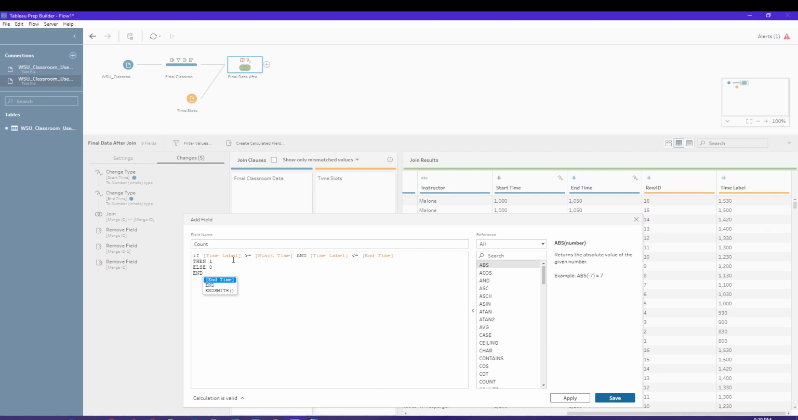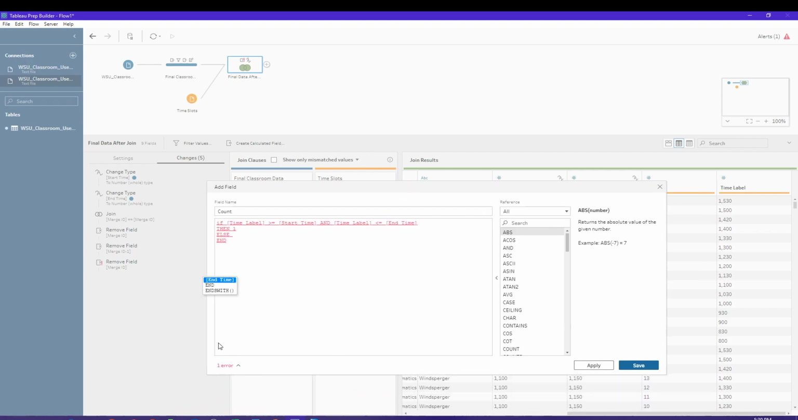Okay, so if this is true, if the class is being offered at that particular time label or in that particular row, it's going to be indicated by a 1, otherwise it's going to be indicated by a 0. Now you need to have these if statements exactly correct. So if I don't provide an else, down here at the bottom it's going to say you have an error. Okay, it's telling me I have some sort of error here. So it is true that Tableau and Tableau Prep are kind of picky in terms of having your calculated fields exactly as needed.